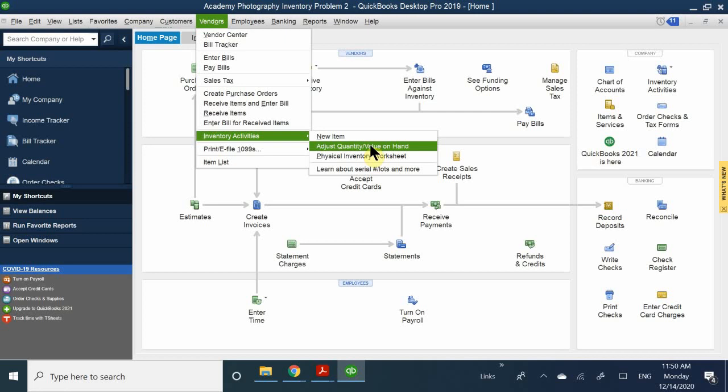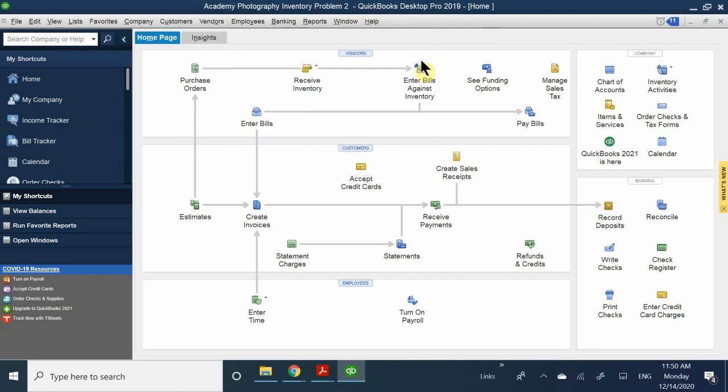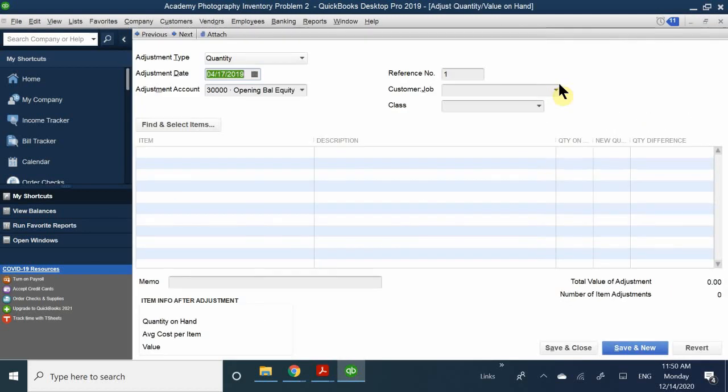I'll give you a hint. Try looking on your home page. Top right corner. Enter bills against... No. What was that? Top right corner says inventory activities. Yep. If you click this, it gives you the option to adjust the inventory. So that's the only two ways that you can do it, just because I don't have an inventory center, so I can't do that. But if you guys do have your inventory center, you'd be able to adjust the inventory that way as well.